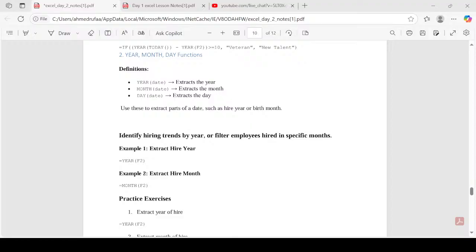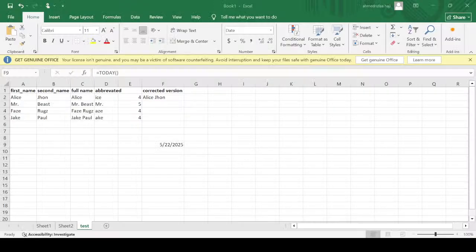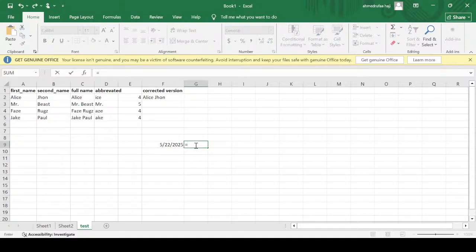Okay, now here we go. As you can see here in cell F9, we have the month, which is May, the date the 22nd, then the year 2025. Now next to it, let's press equals. We want to extract the year. YEAR, open bracket, then F9. Let's see if it works.